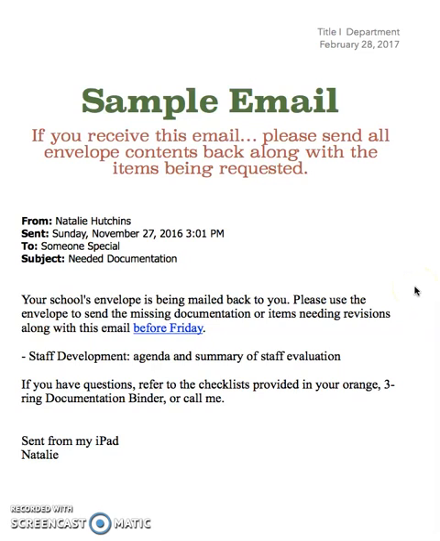Your school's envelope is being mailed back to you. Please use the envelope to send the missing documentation or items needing revisions along with this email before Friday. Staff development need, agenda, and summary of staff evaluation. And as always, if you have any questions, refer back to your checklist provided in your orange 3-ring binder or give our office a call.